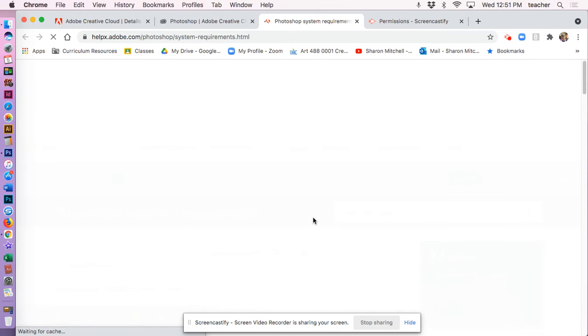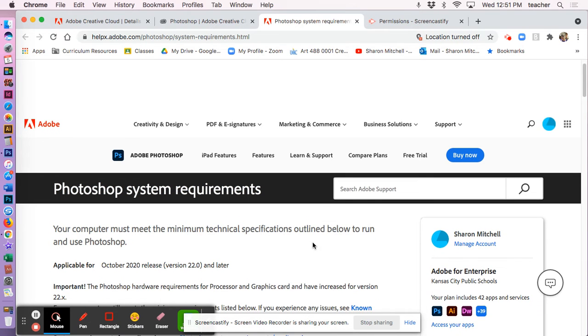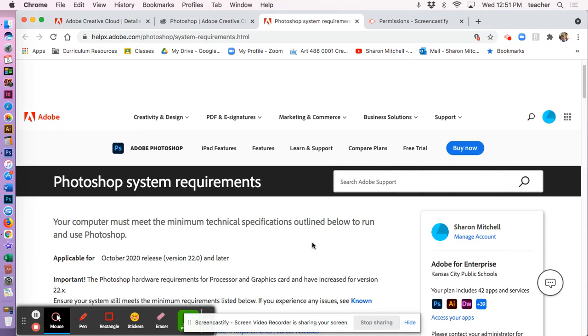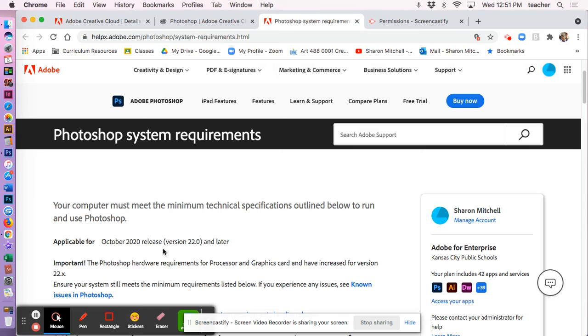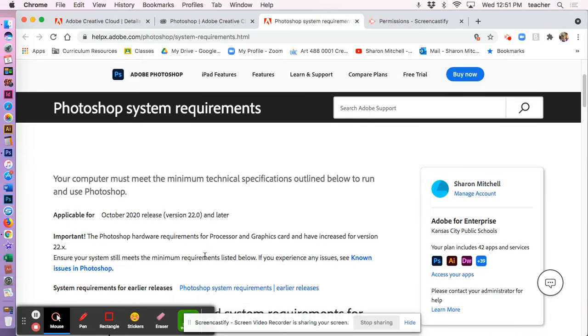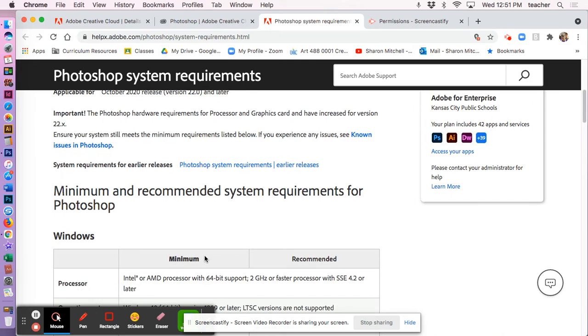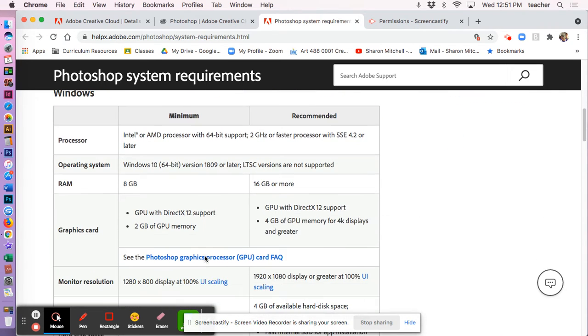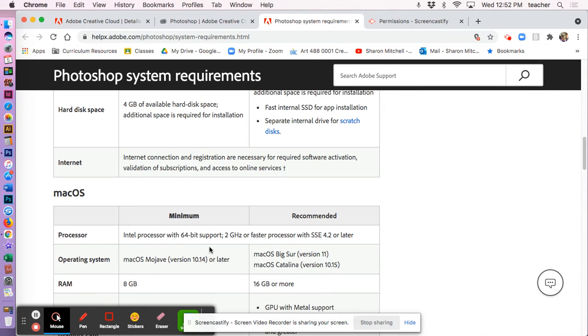Okay, so this tells me your computer must meet the minimum technical specifications outlined below to run and use Photoshop. This is applicable for October 2020 release and later. Important, the Photoshop hardware requires the processor and graphic card. I'm just skipping the rest. Minimum. Okay, so here we go. This is Windows. We have Macs right now. Macs. Okay, so we've got all this, but here's the problem. It's version 10.14 or later.